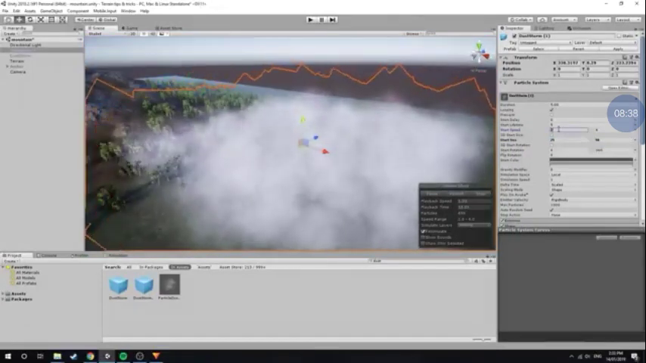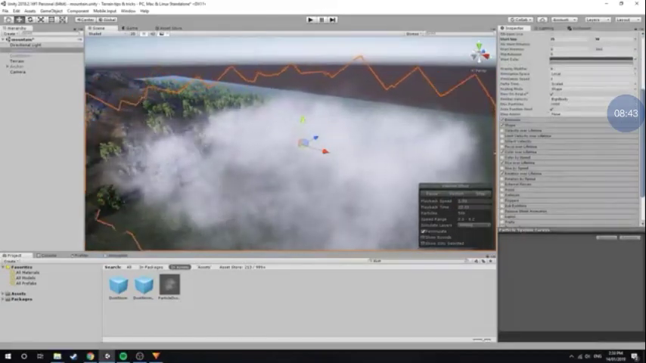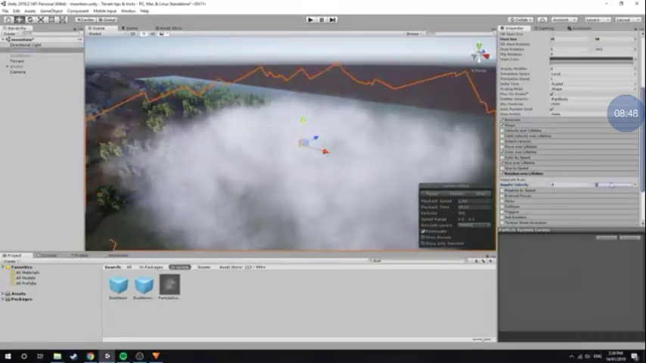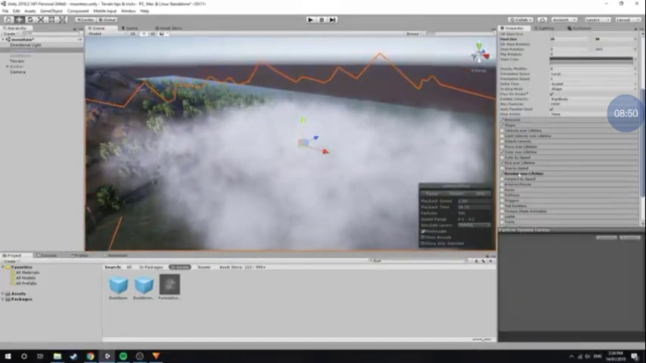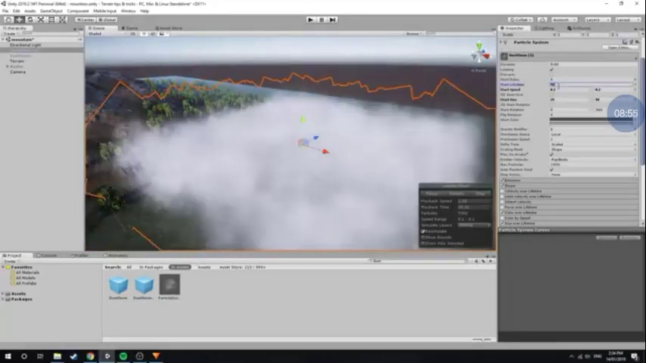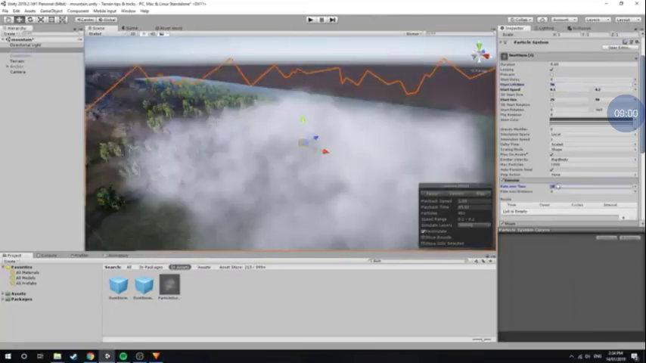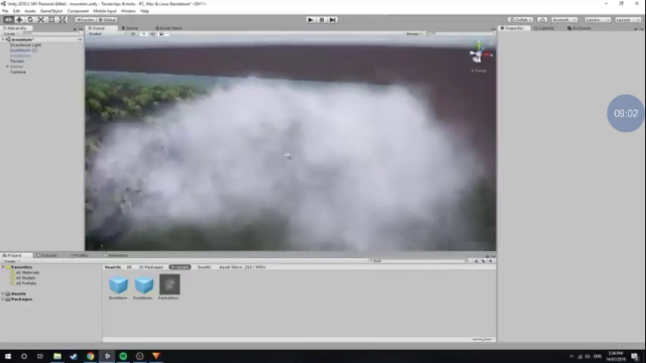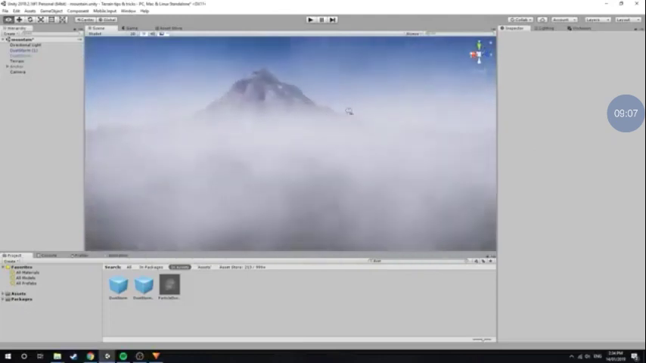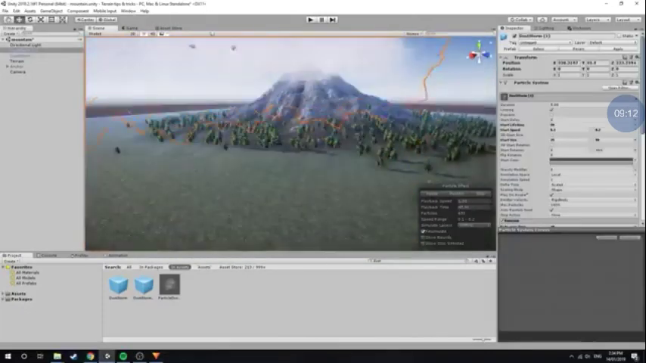decrease the particle speed, decrease rotation over lifetime, increase the start lifetime, and finally decrease the emission rate over time. Compressing this particle by reducing the game object size can also make a nice fog effect.